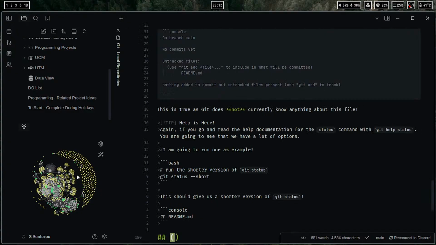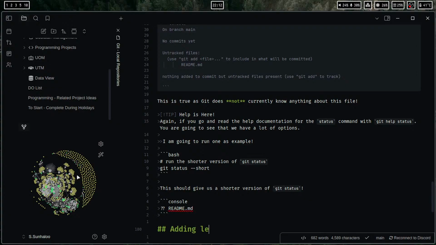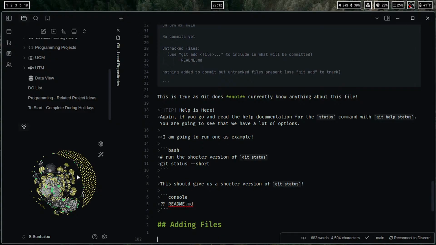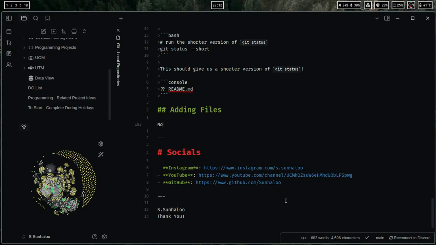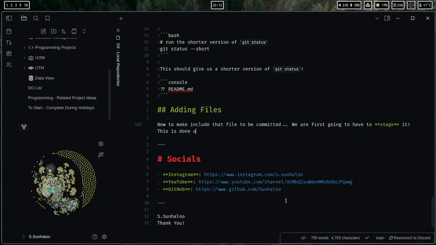Adding files. Now, to include that file to be committed, we are first going to have to stage it. This is done using the git add command.